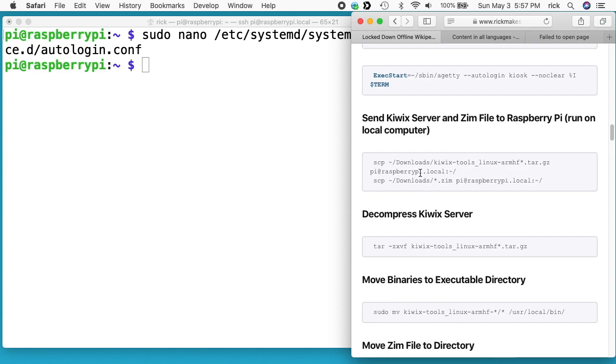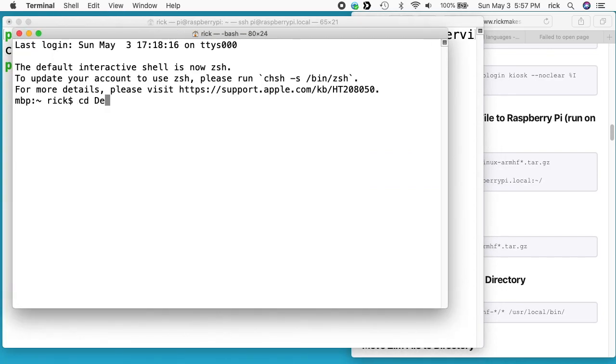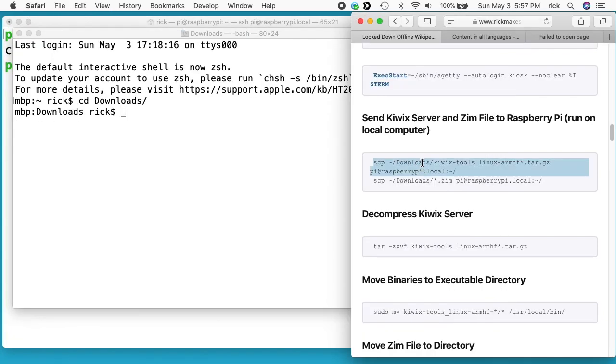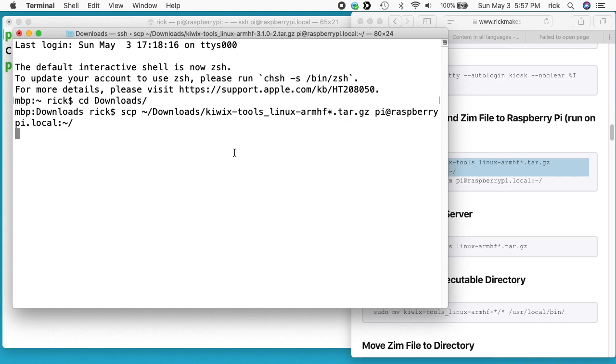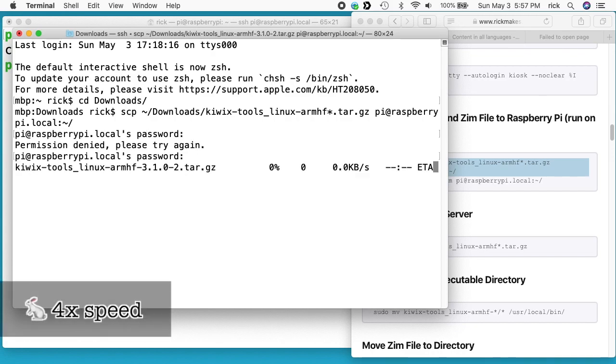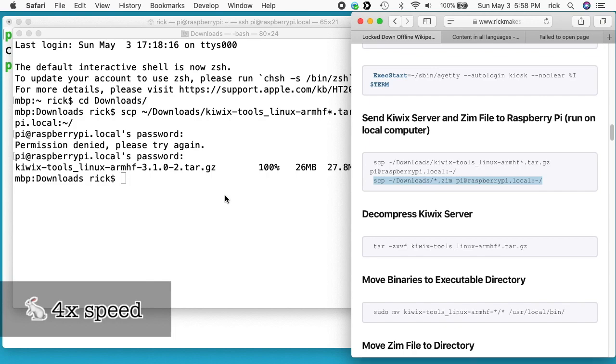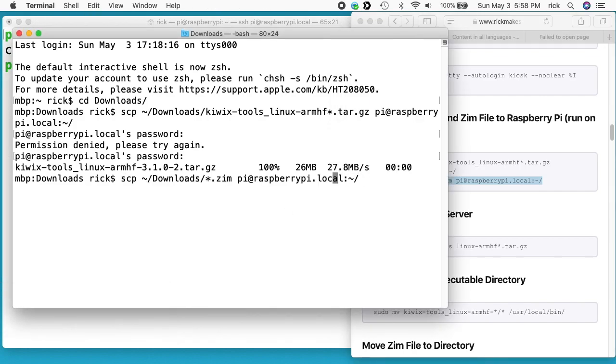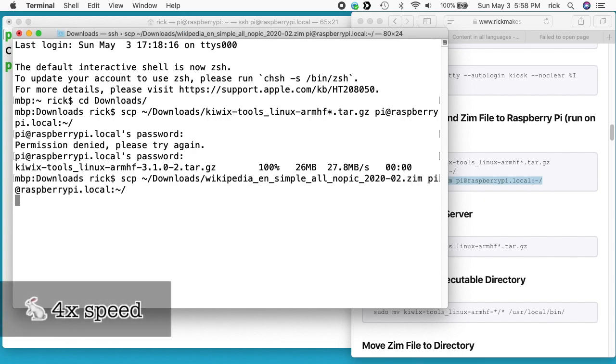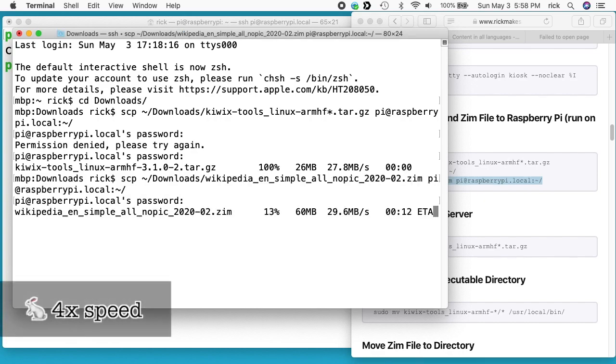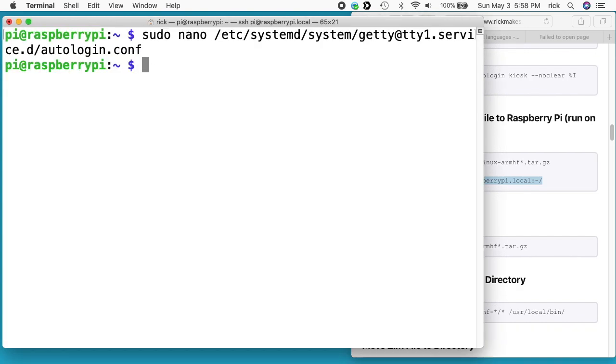So now I need to load the Kiwix files onto the Raspberry Pi. So I'll open up another terminal. I'll go to my downloads folder, and I'll try these lines. I don't know if these are correct. We'll find out. So I have a couple ZIMs in there, so I'll change this so we only download the one. Okay, I'll exit out of that.